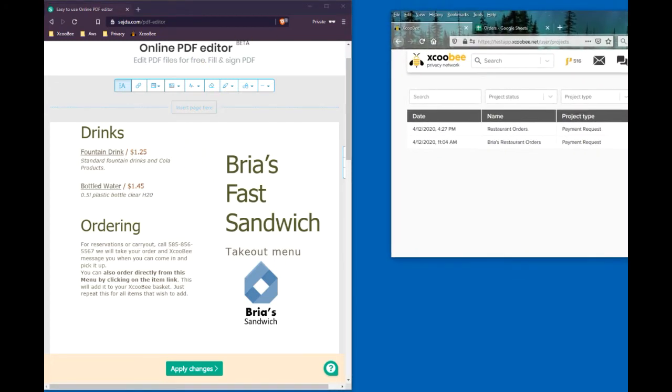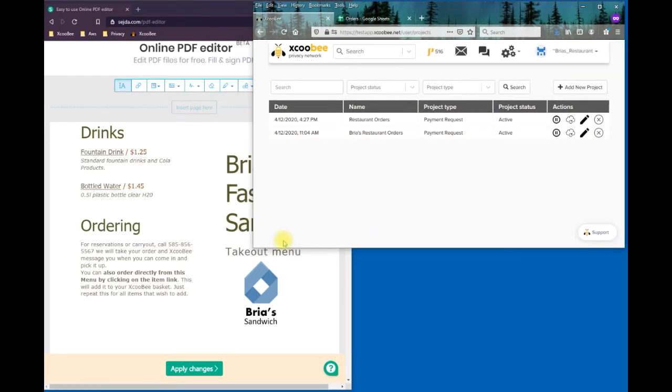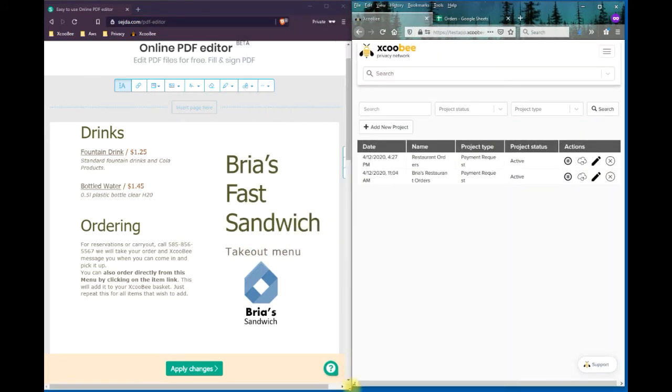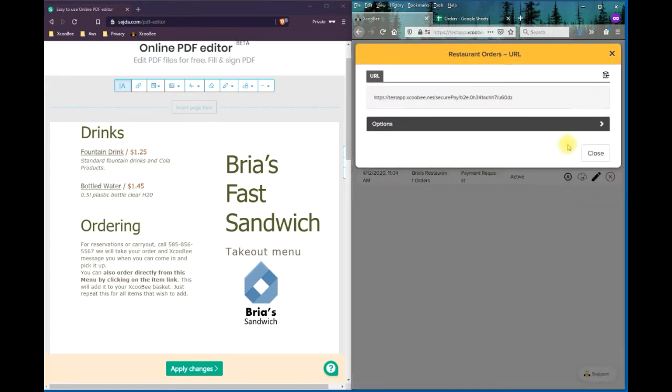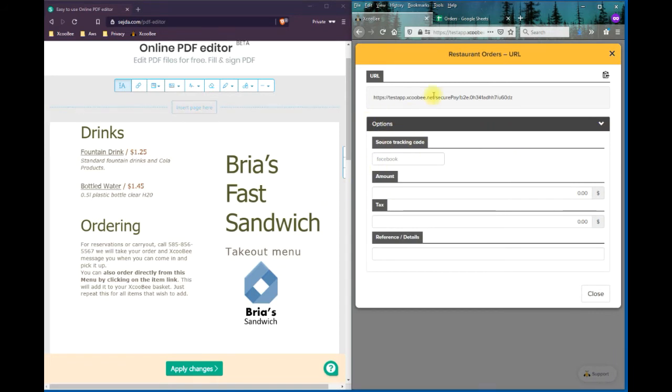On the XcooBee side, we will need to work with our projects. I have created two different projects, but we will only use one. Projects are how we bring together a lot of payment activity. In our case, we will use the restaurant orders project, and we will use the link generation tool that is available after you've activated the project. We will use it to insert links that lead our customers to place orders with us.